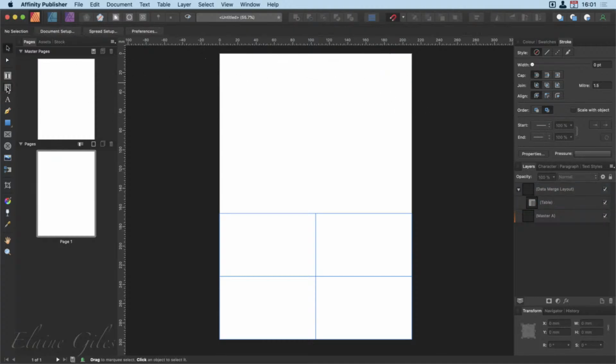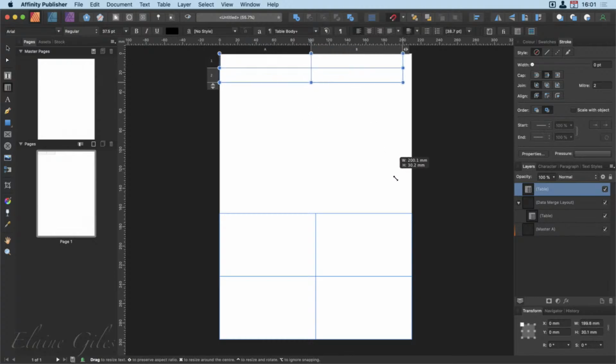Come on, table, come back to me. Where have you gone? Come on, let's do it as 2 and 2. Like that, and then make that bigger. Okay? They do look fairly similar.